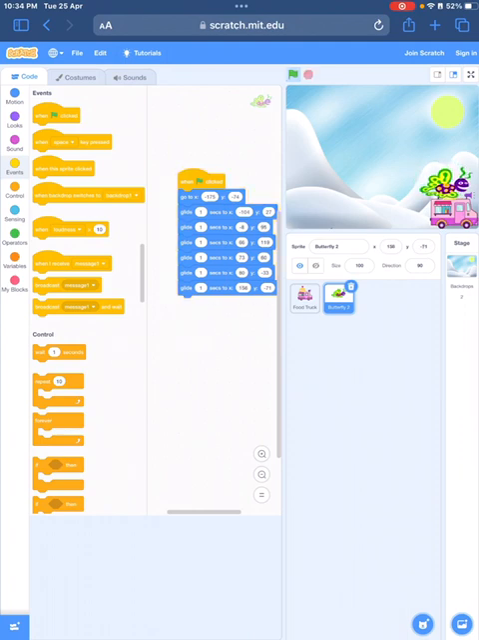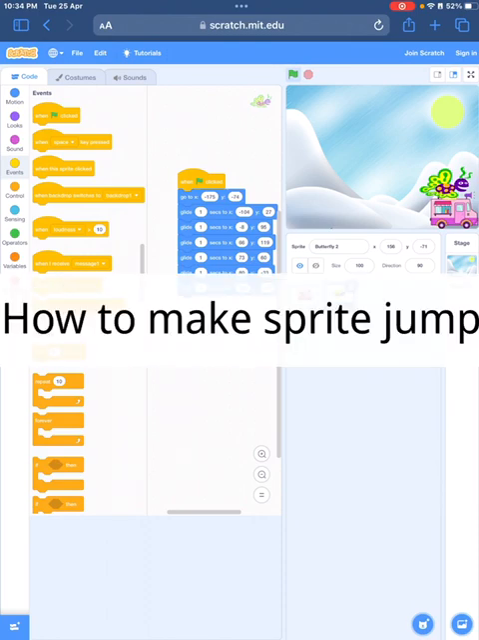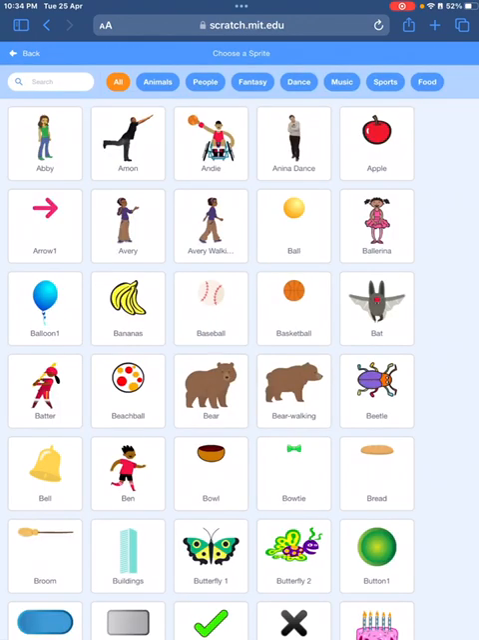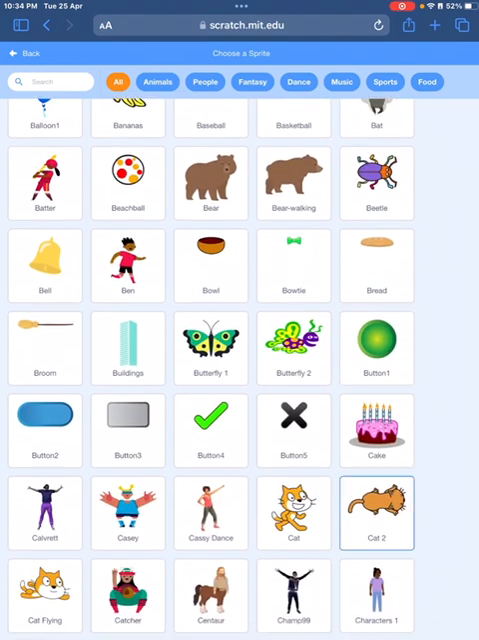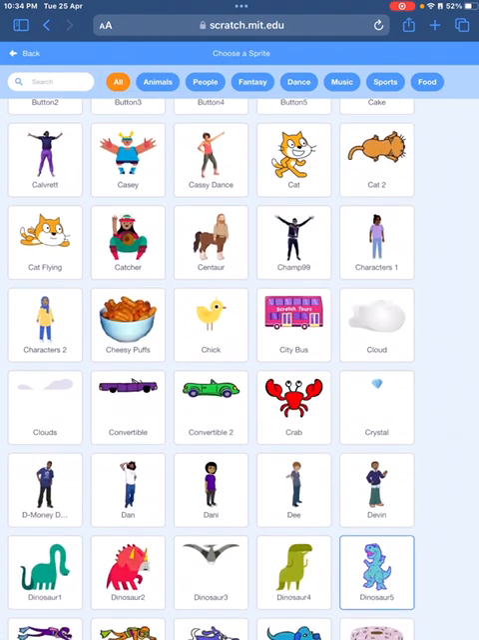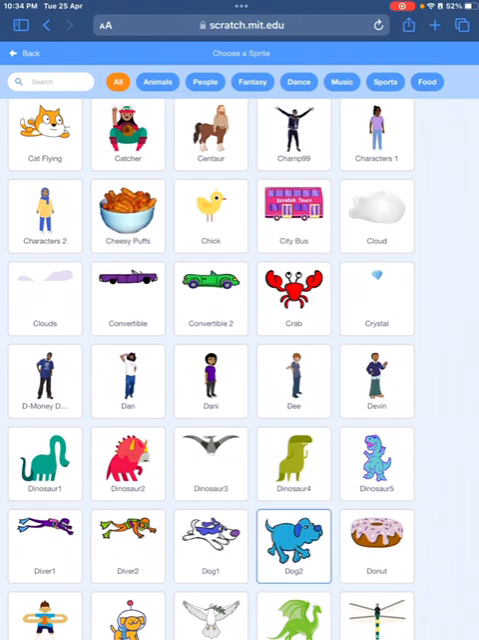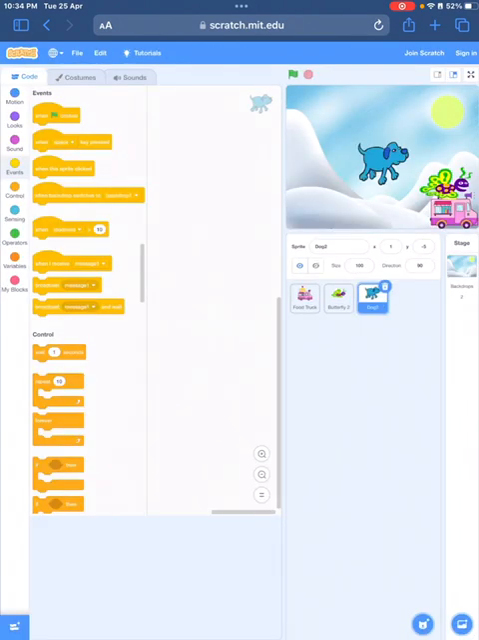Fine. So this is how we can make any of the sprite move or glide. Now let us see how we can make any sprite jump upward and downward. So let us choose any sprite from here. I am going to choose this dog 2.